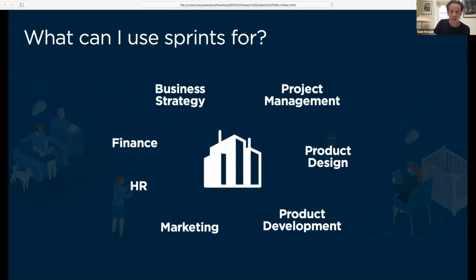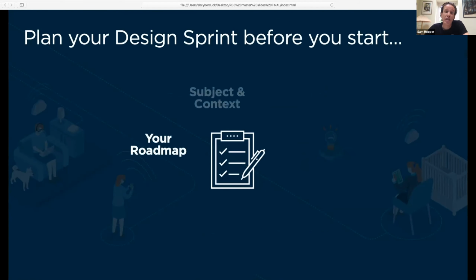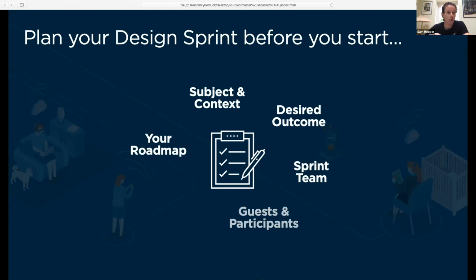So when do we use them? Again, just generally talking about sprints, my philosophy is they can help businesses in all kinds of areas, whether that's strategy, even things on the operations side. But obviously today we're focusing on design sprints. So that covers, if we look at the next slide, product design, but also covers, of course, development and project management.